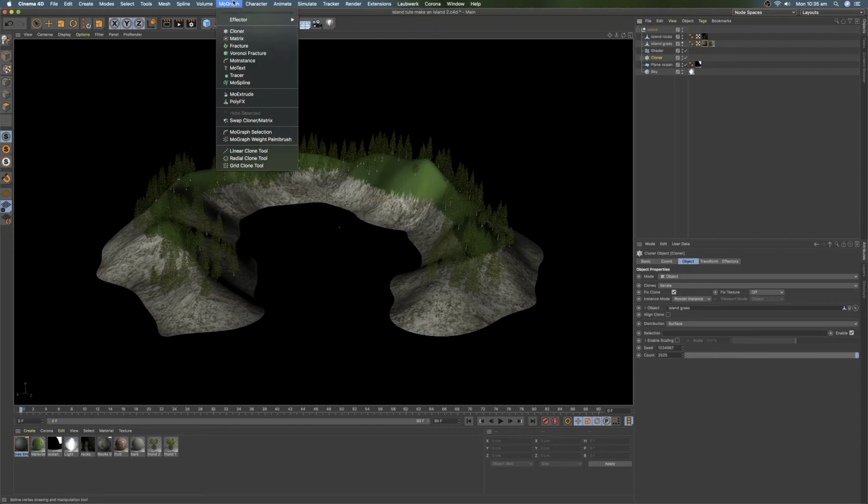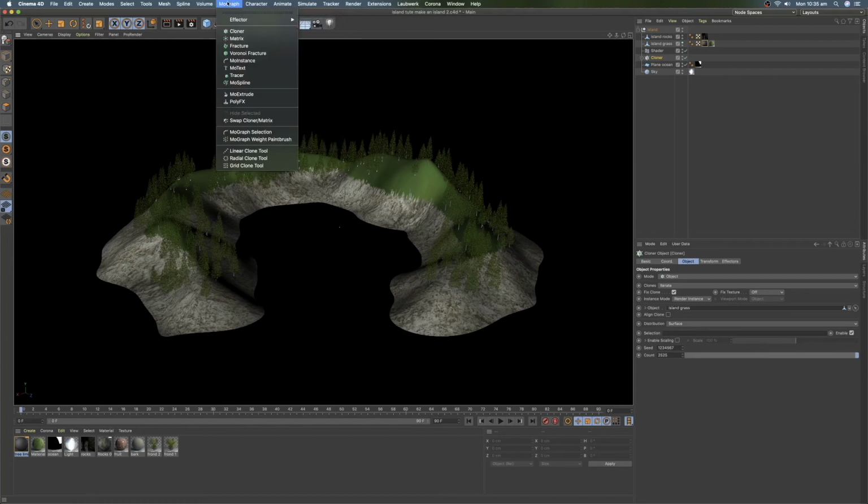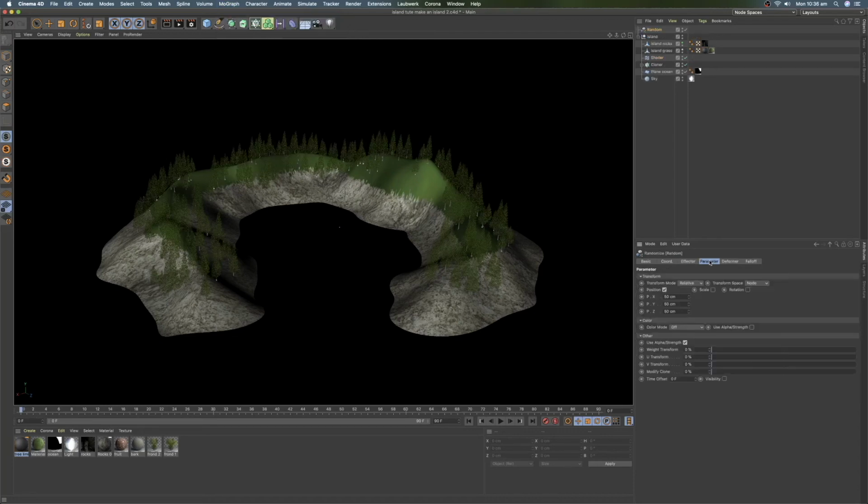and go up to the MoGraph menu. We'll go get another effector. The effector we want is a random effector. The default parameter for the random effector is position, but we don't need that. They're already scattered randomly over the island.